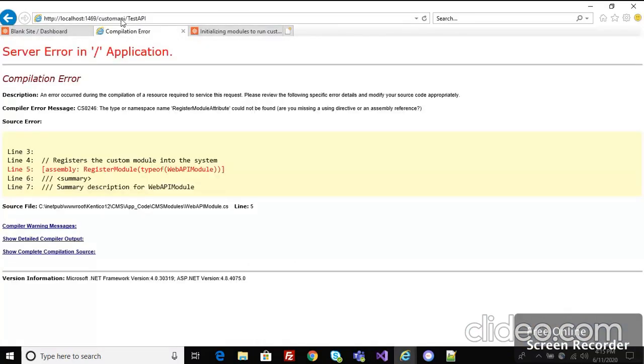So the name is custom web API. You can see that our API is running and it is returning results.